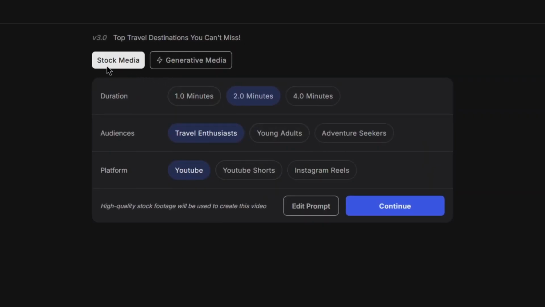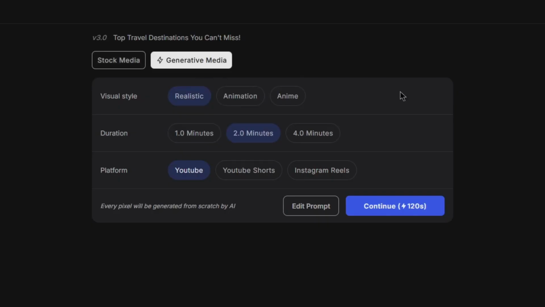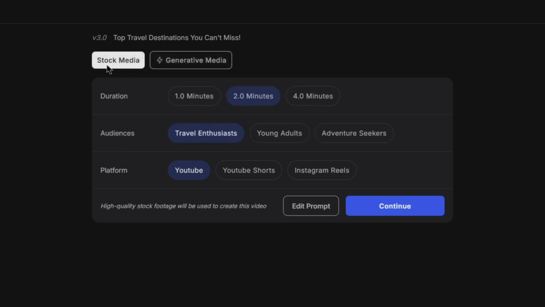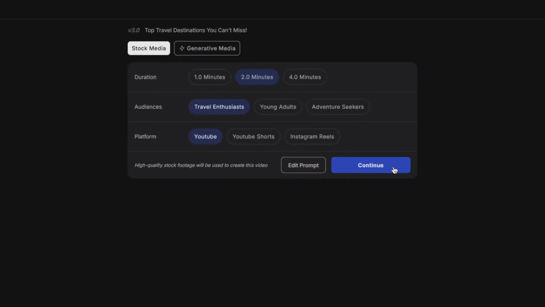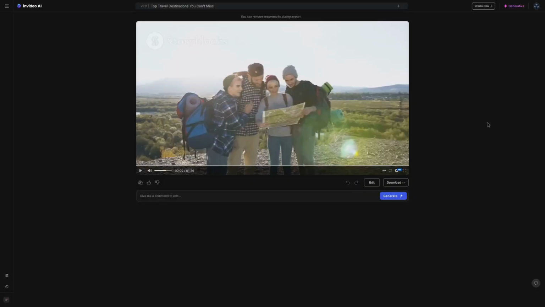You can also choose between stock media or generative media. Now, generative media is for a paid plan, so do keep that in mind. However, I will show you the difference between the two. So for starters, I will start with the stock media. After that, you can then click continue. So after a couple of minutes, it has now generated my video.